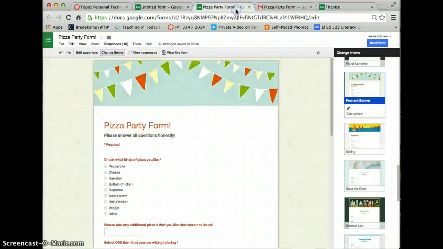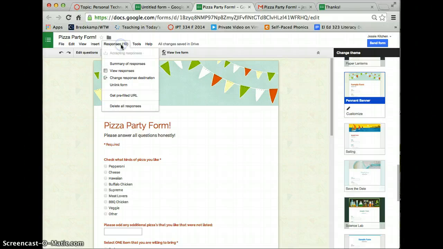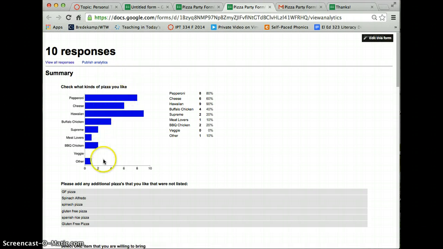And then as the teacher, I can go into my pizza party form that I've created, which you can access from your Drive. It'll just be saved in your Drive. And I can click on responses. And my favorite way to view the responses is summary of responses, because it gives a little graphic of every single question that's been answered. So I've already taken the survey 9 times, so it could show some statistics. So for that 10th time, say I only have 10 kids in my class, I know everyone has taken it. Looks like everyone loves Hawaiian. Nobody likes veggie, so we're definitely not getting veggie.